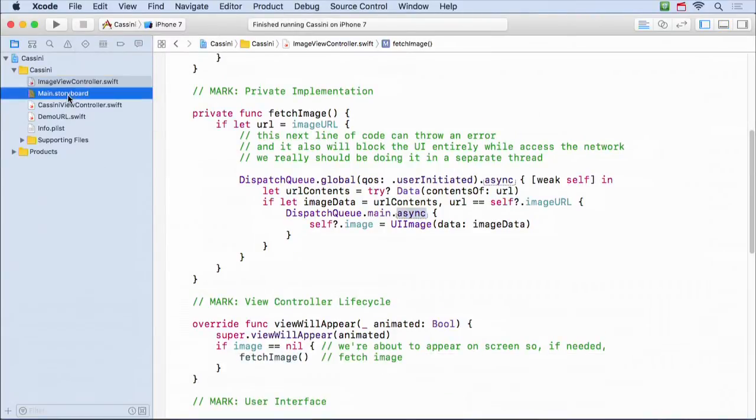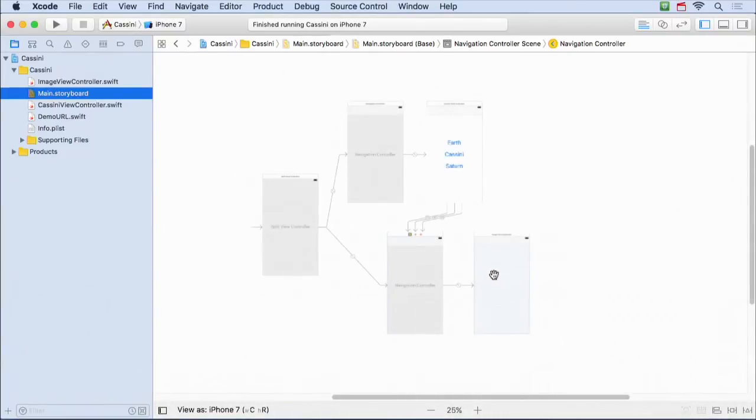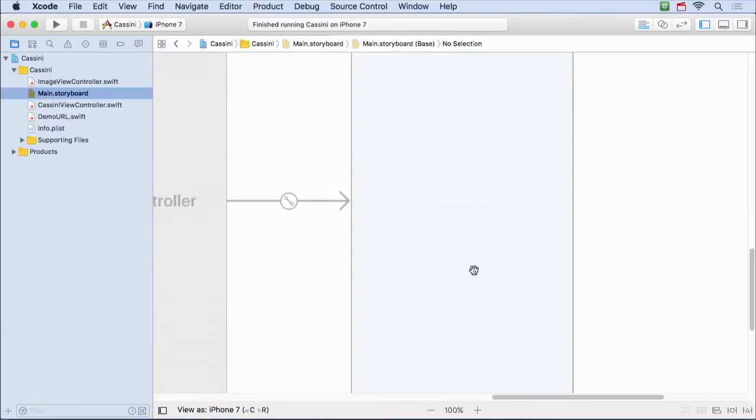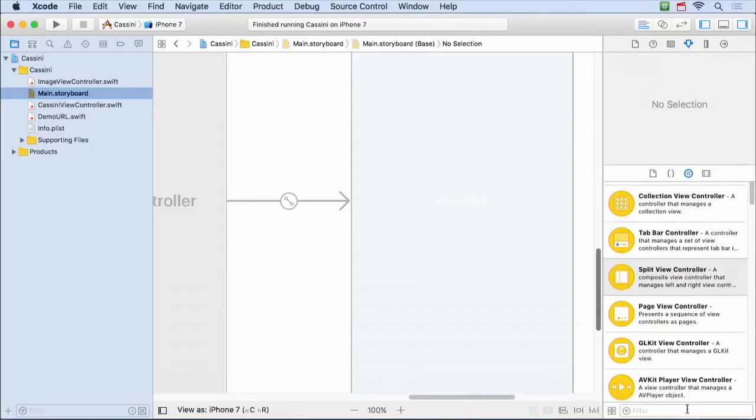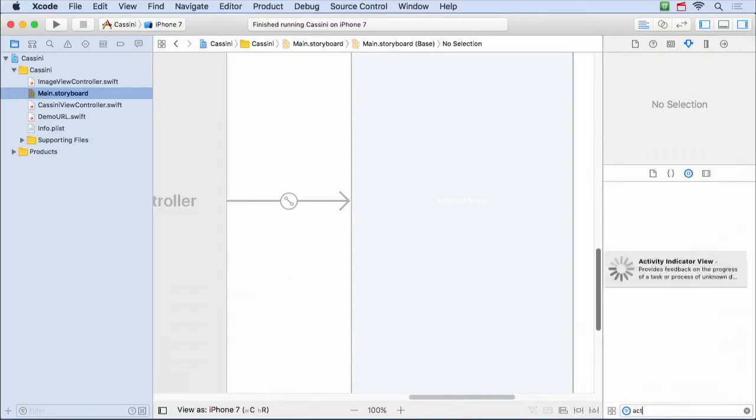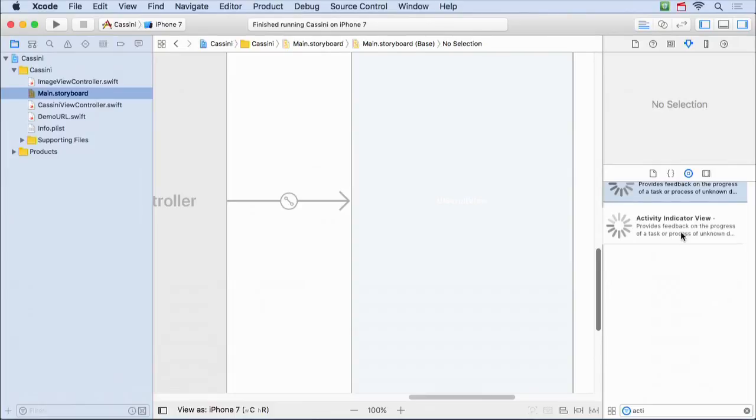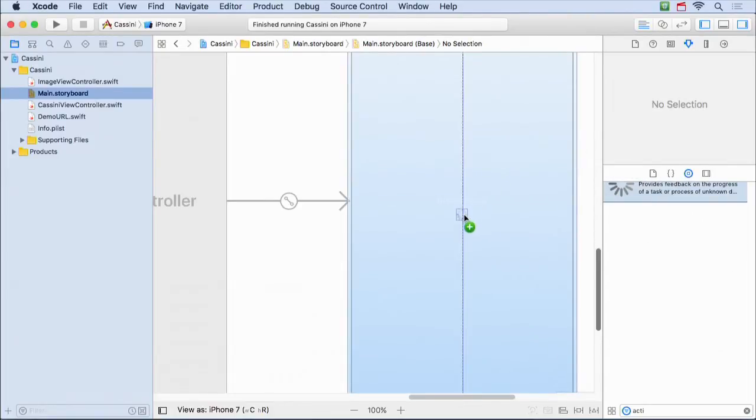Let's go back to our storyboard. This is where we're going to want to do that, on this view controller right here. This is where our scroll view is, with our little image view in there. And what we can do is just go over here and get an object. It's called an activity indicator view. Here it is right here. And I'm just going to drag this into my UI, right in the middle.